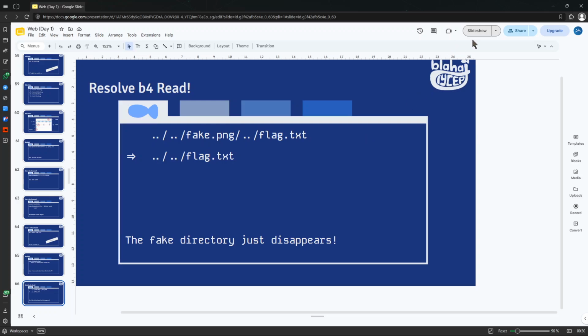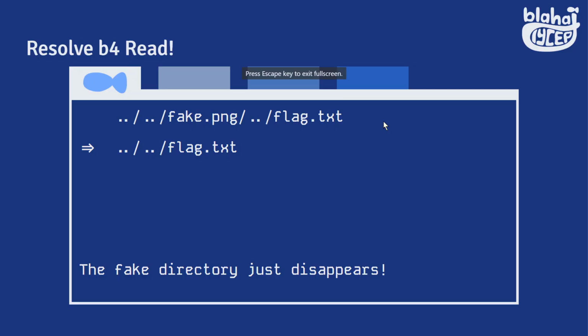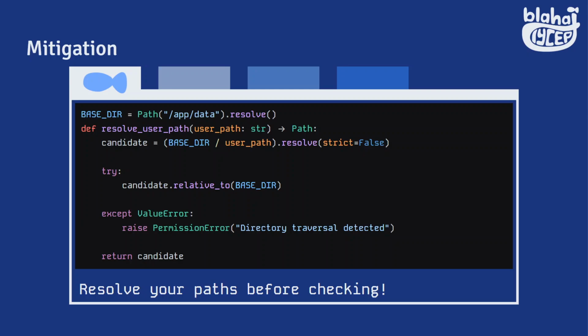So how do we stop it? Well, it's very simple. You just need to resolve it before you take a look at it. So here, I resolved it before I did my check. This check is a more general check where it makes sure that your file stays within that folder. So it stays relative to, or within, the base directory, which I have defined here to be /app/data.